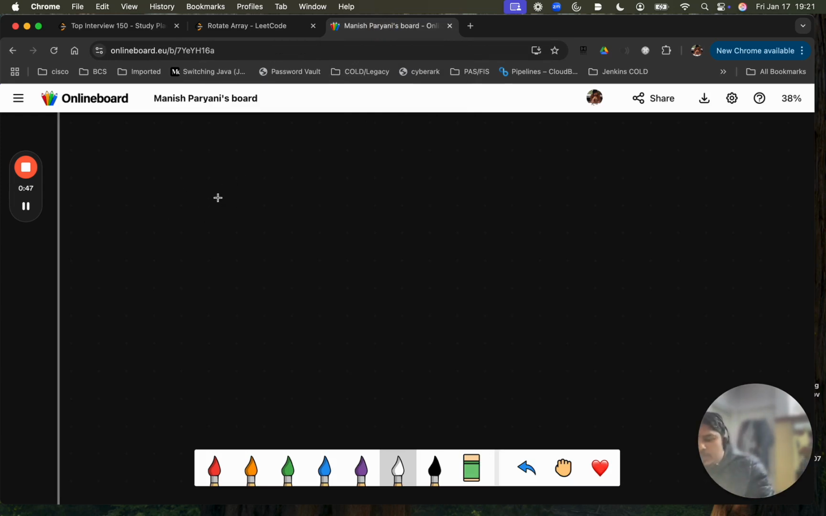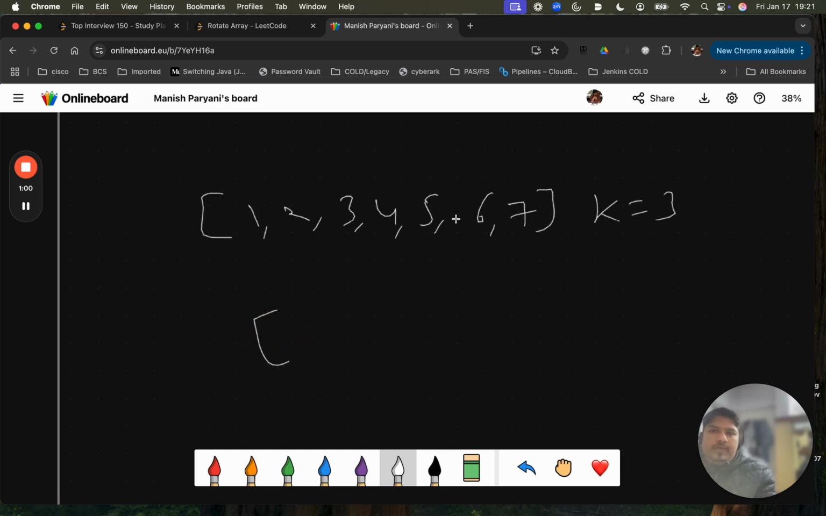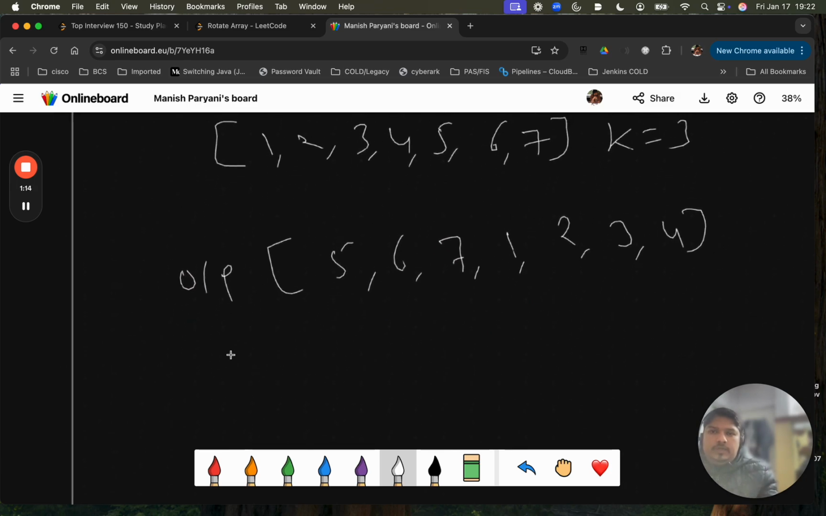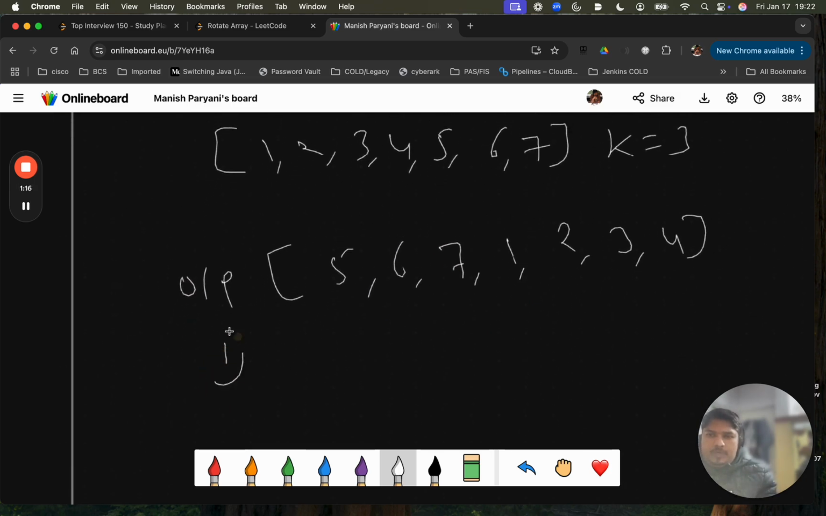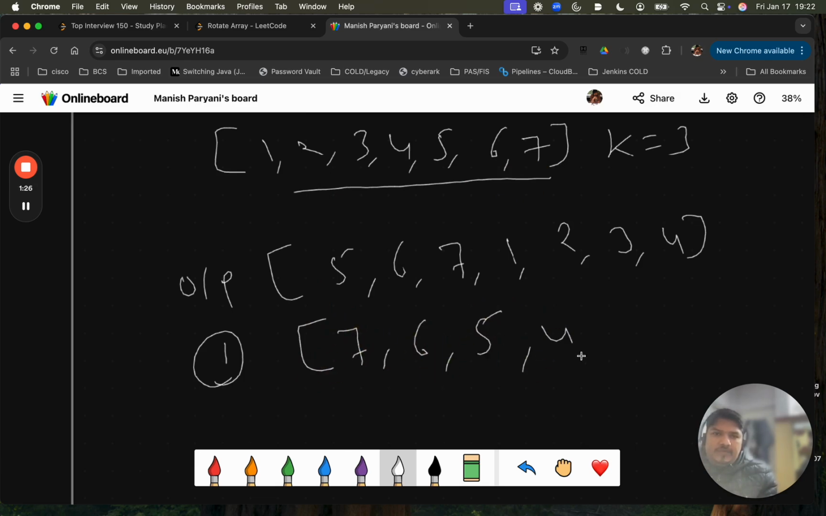We have a given input array like this and we have to rotate it 3 times to the right side. In the output, we know that when you rotate this array 3 times towards the right, the output should look like this. So what we can do here: first, we can reverse this array. If I reverse this array, it will look like this: 7, 6, 5, 4, 3, 2, 1.